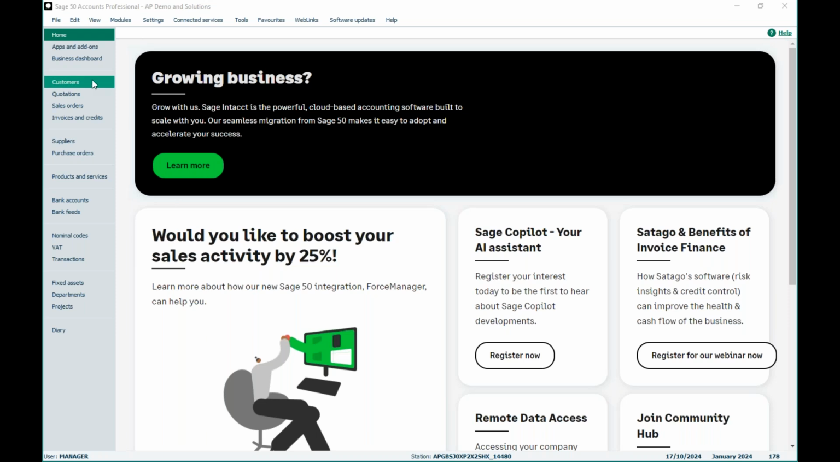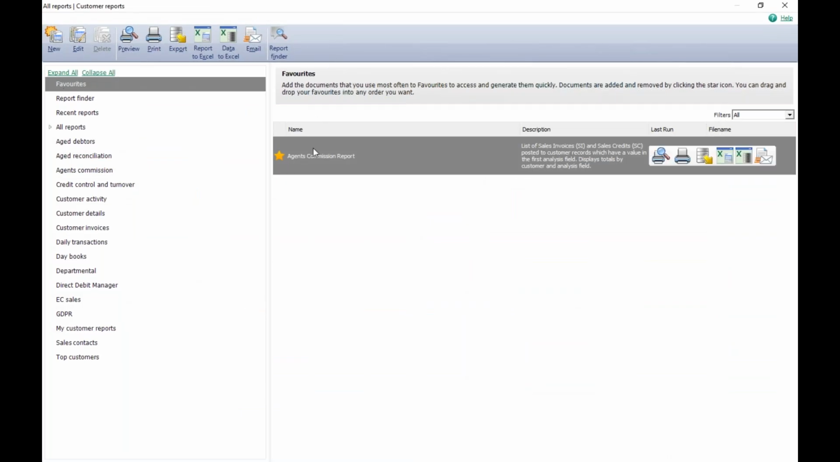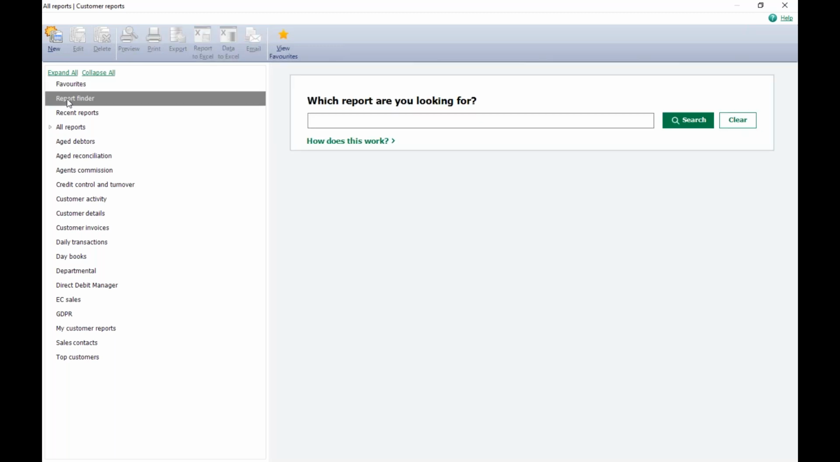Okay, so we'll go, for example, we'll just go into customers, and then we'll go into reports. Now, if you've got reports favorited, it will not open up the report finder straight away. If you don't, it will open in report finder. Because we've got favorites, we're going to click into report finder, and you'll find it down the left-hand side, just under favorites. So this is what it'll look like once it's been enabled.